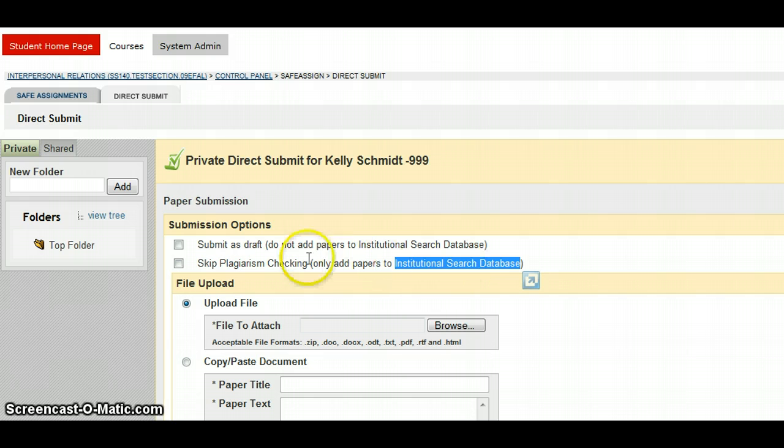So in most cases, you're going to leave both of these empty because you want the assignment to go into the database and you want to receive a SafeAssign report. But if you have any questions about this, please don't hesitate to contact me and I can explain it to you further.